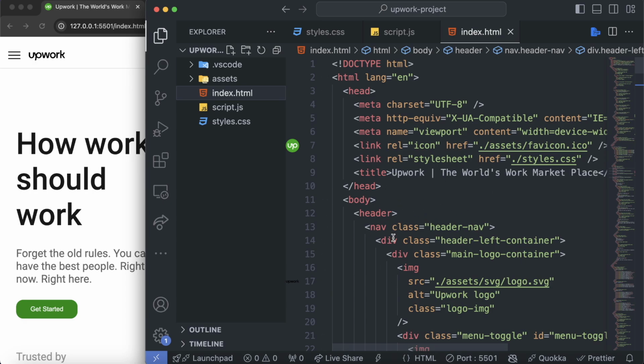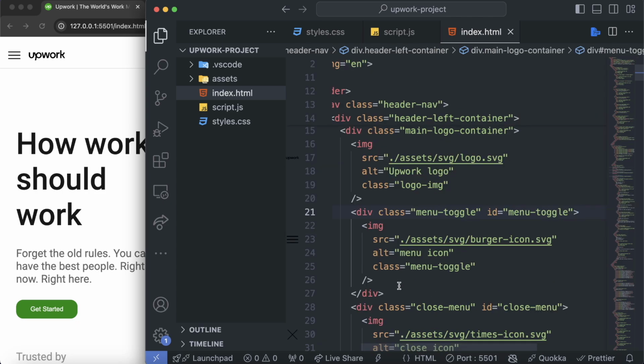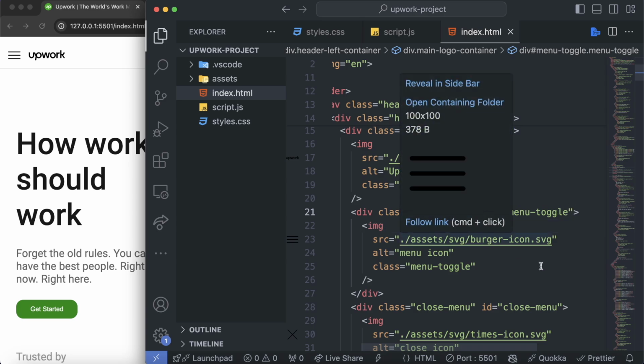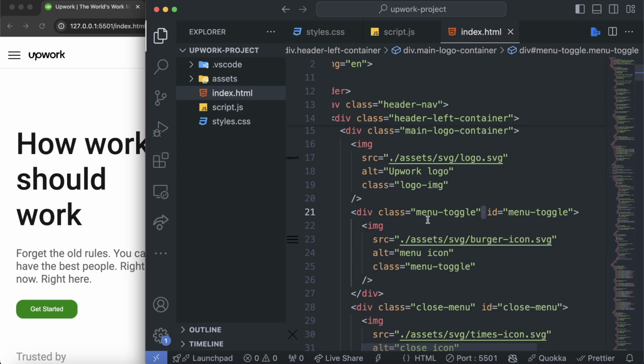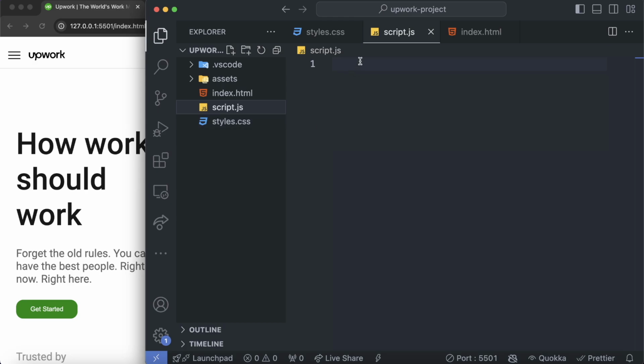Since this video is not on JavaScript, I'm going to use the simplest way possible to achieve these results. For instance, this menu toggle, we can access it just the way we did in the CSS. Remember, in your CSS, you select this particular element using either the class or the ID. So in JavaScript, we also need to select this either by the class or ID. Just the same thing.